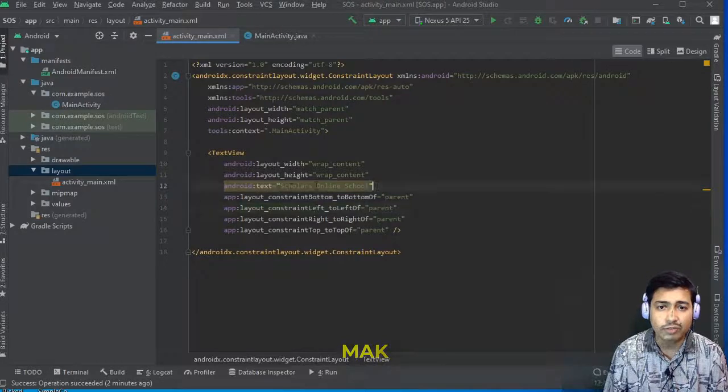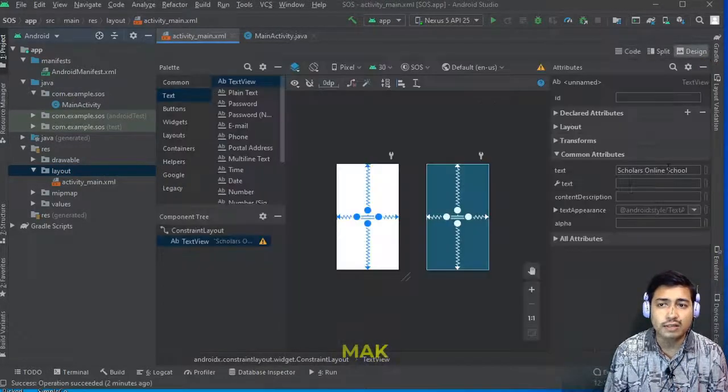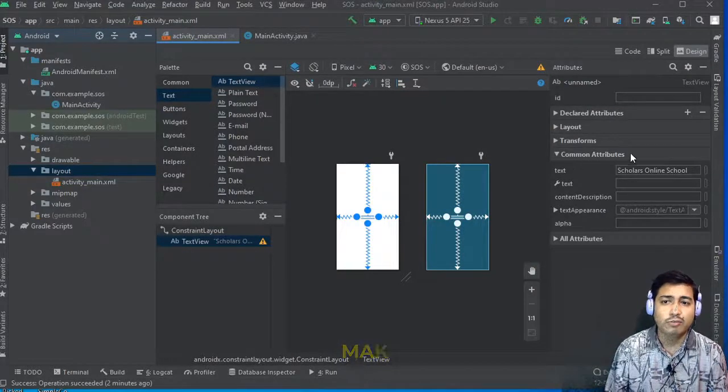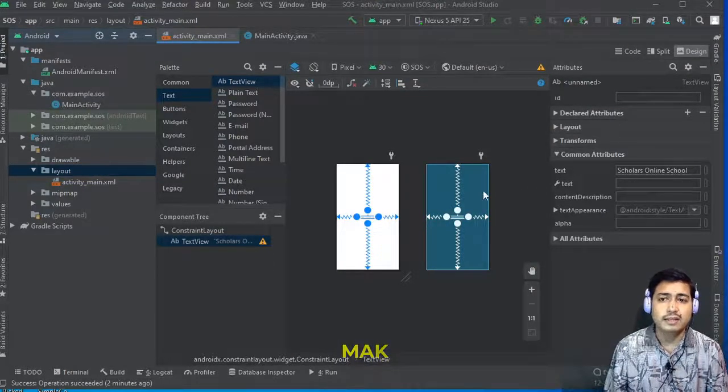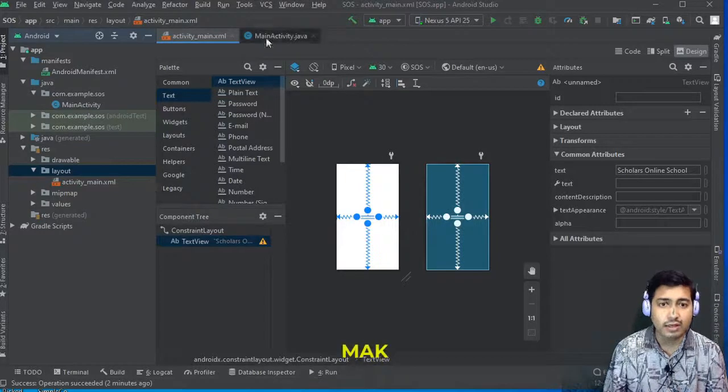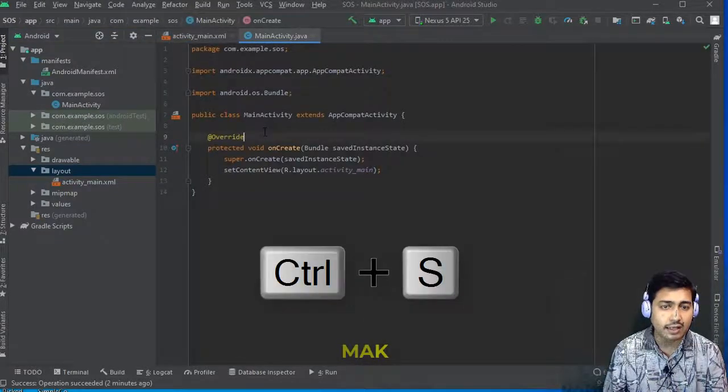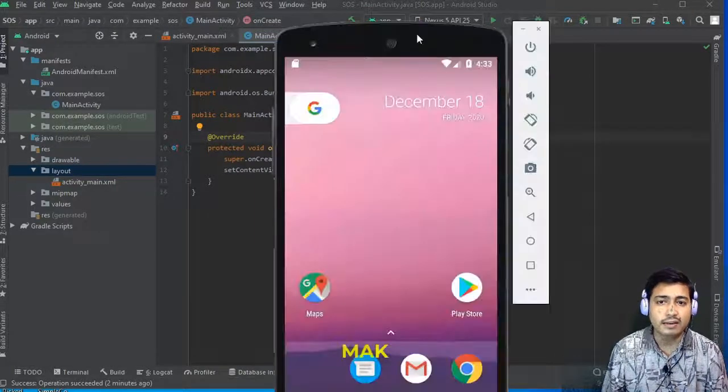So you can also do this from the code view, or you can use the design view attributes, from common attributes. Let's see, we have done something. I'm going to the main activity, and then I'm clicking on save, Ctrl S to save it, and then our app is here.